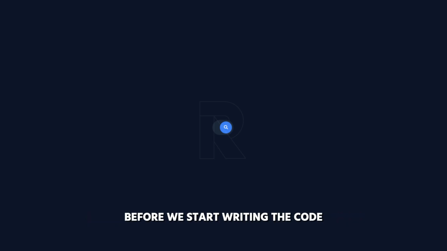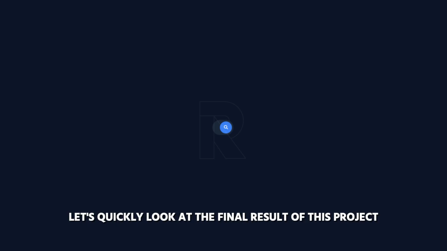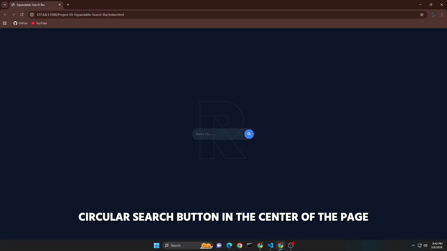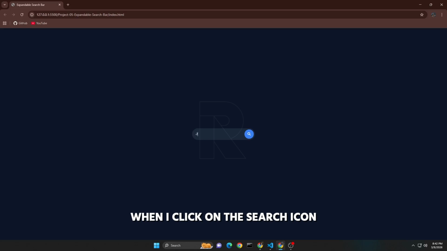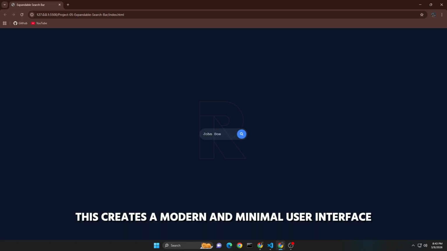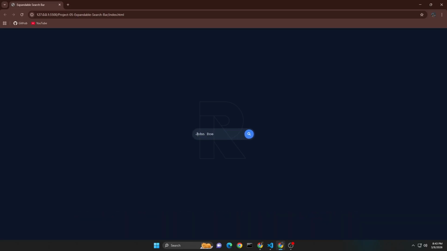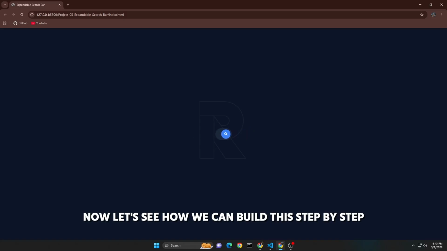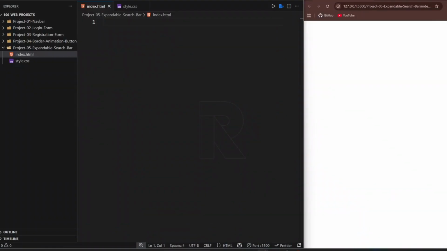Before we start writing the code, let's quickly look at the final result of this project. Here you can see a small circular search button in the center of the page. When I click on the search icon, the search input field smoothly expands to the right side. This creates a modern and minimal user interface. This effect is created using a simple CSS focus selector and transition animation. Now, let's see how we can build this step by step.